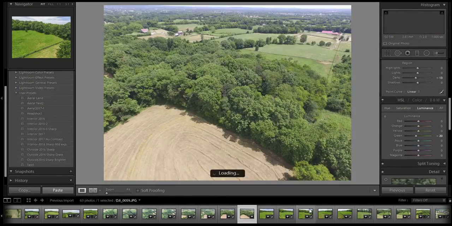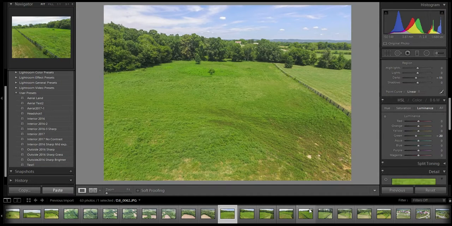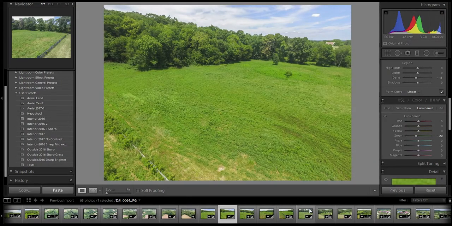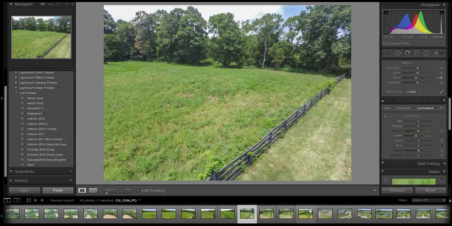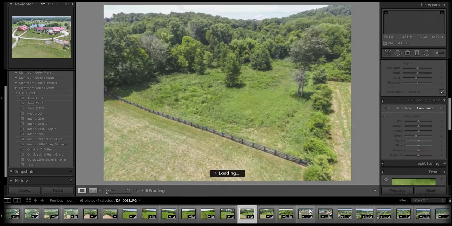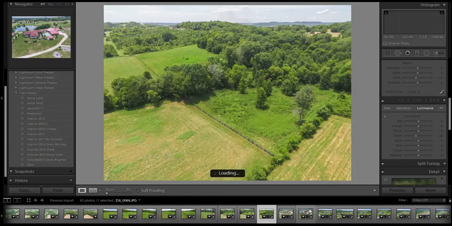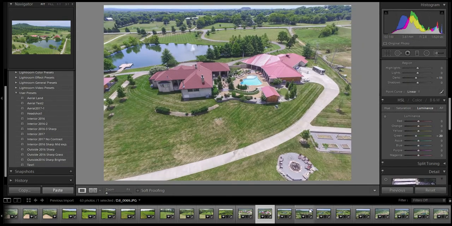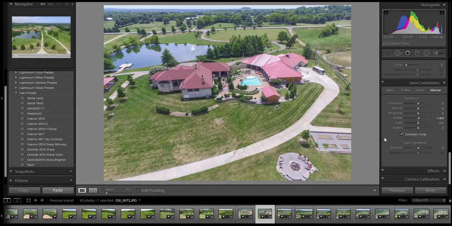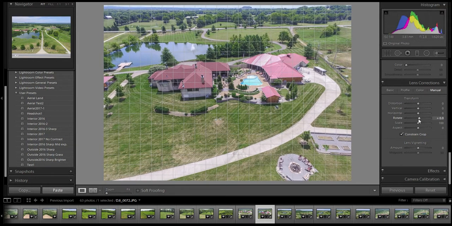So I go through this, and then after I've exported the photos, I do the same thing. I'll go through the whole set. I'll just click straight through them and make sure nothing stands out, because something will look different sometimes on here than it does in the exported version. You know, that's a bad shot. There we go.